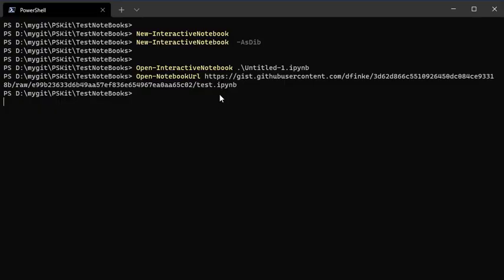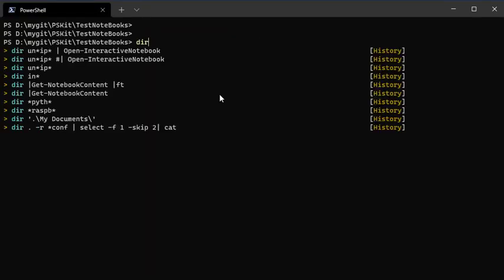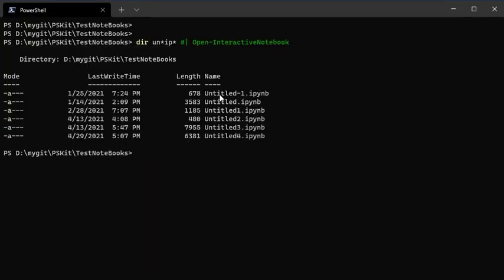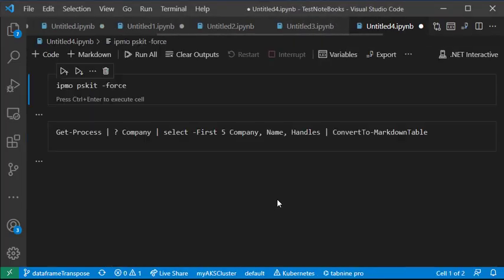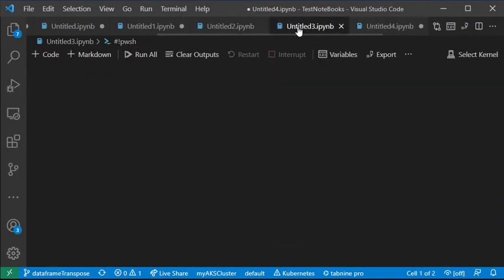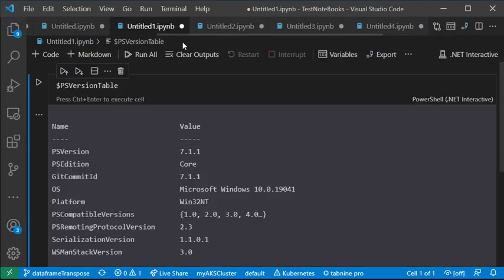One last piece. If I do a dir on my local file system, I can see I have several untitled interactive notebooks. So we can leverage PowerShell's pipeline, and I can open all of those in one shot, making it real easy to work with these. That's all I wanted to show you.